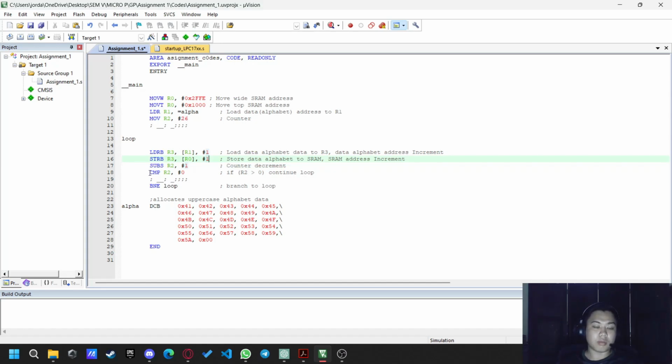And then after that, we will use the instruction CMP, which is to compare the register R2. So if the register R2 is more than 0, it will continue the loop. Otherwise, it will branch out from the loop and then end the program.